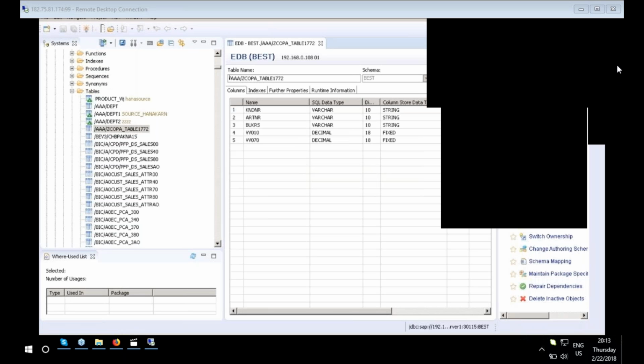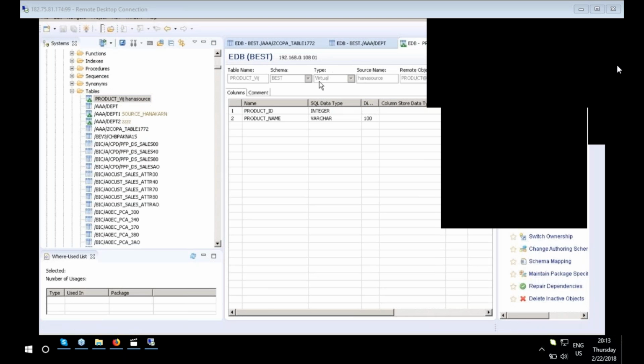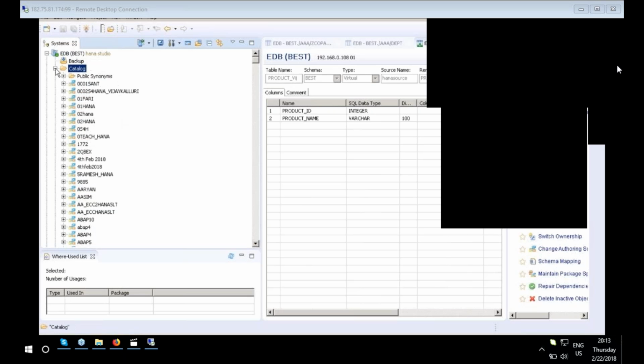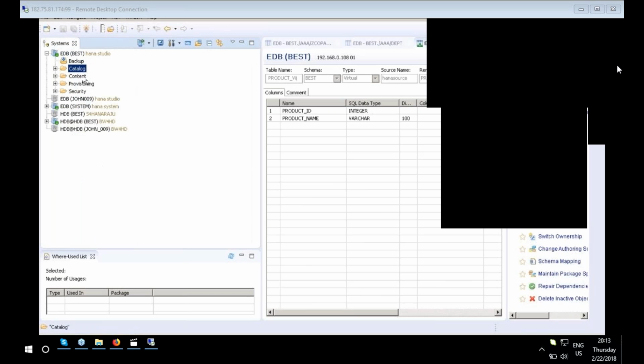What is the difference between a virtual table and a column table? A column table physically stores data; the data is physically stored inside the table. But a virtual table can access data on demand, so it can only access data at runtime. These are the things that you have in tables. Let us close the table and close the catalog. Now, what do you have in content?